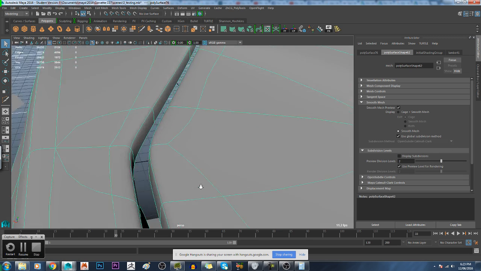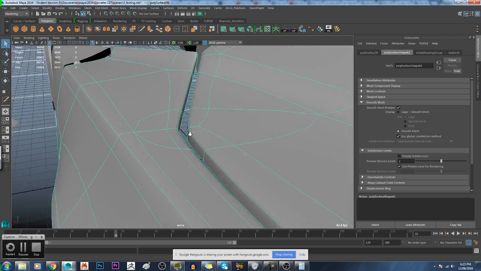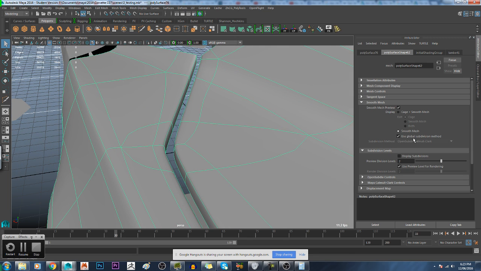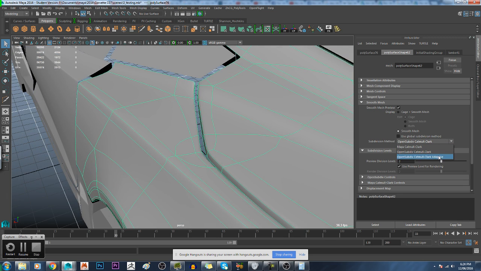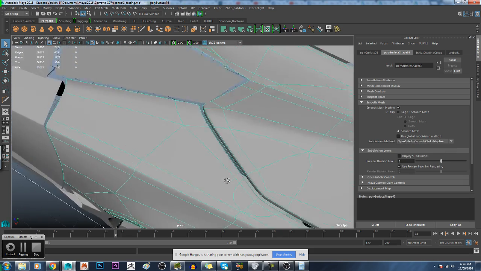But there's actually a better way to reduce polys in your subdivision method, and this is specifically for Maya users. What you do is underneath the smooth mesh, you choose a specific subdivision method, and this one is the first one that came in Maya. This one is the open source one from Pixar. But this one, adaptive, will give you a specific poly density.